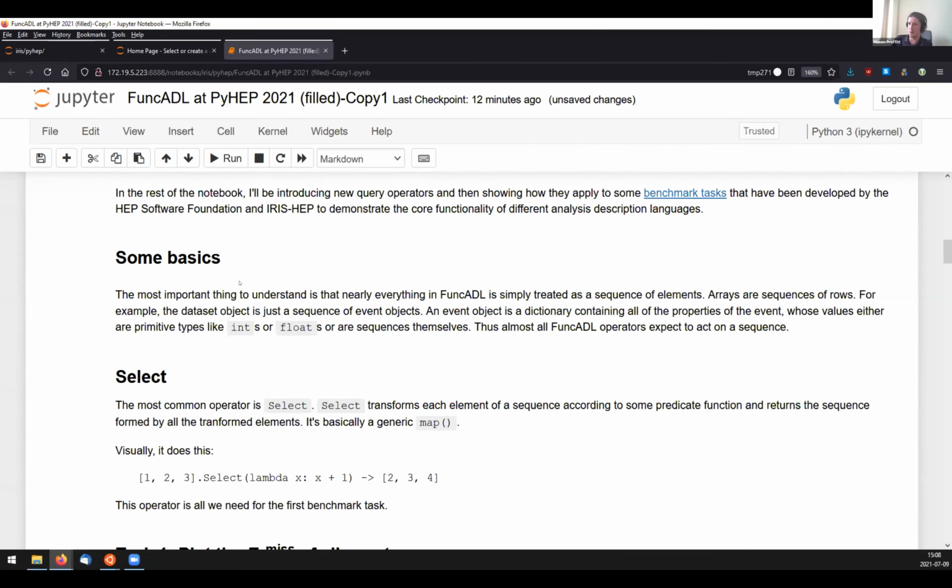The most important thing to understand in order to write something in FuncADL is that almost everything is treated as a sequence of some generic elements. For example, an array is a sequence of rows, at least an array that has more than one dimension and isn't just a 1D array. In HEP we usually have events and then things within that event, so there are usually at least two dimensions. The array of events is a sequence of rows, each row corresponding to an event.